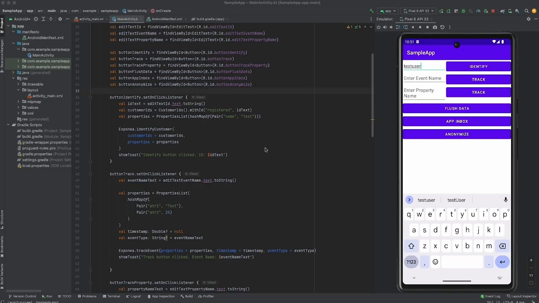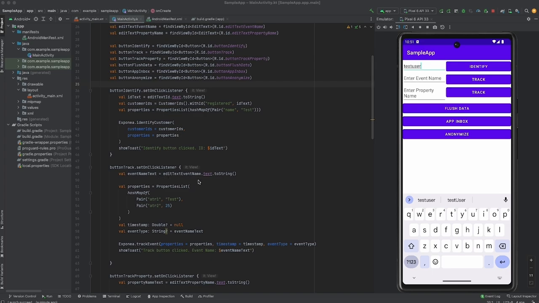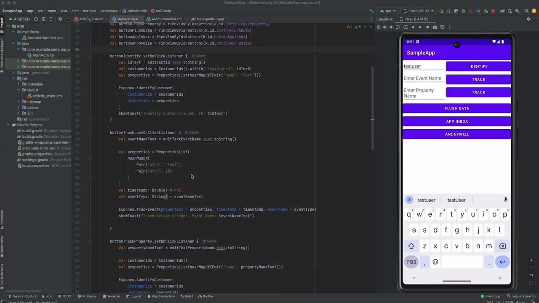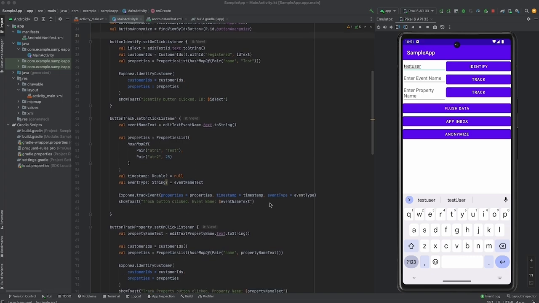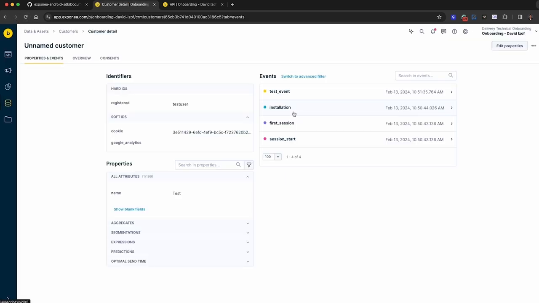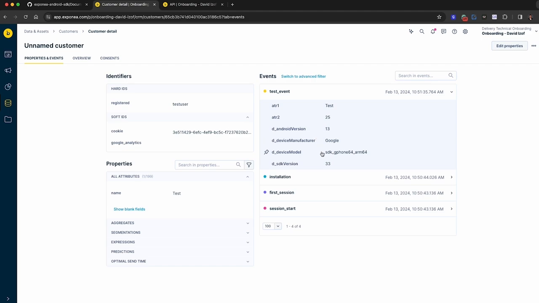Now let's see how to track events. You will need to specify the event type, which will be the name of the event, and event attributes in the hash map. Let's type test_event and click on track. We can see the event contains attributes and default attributes.